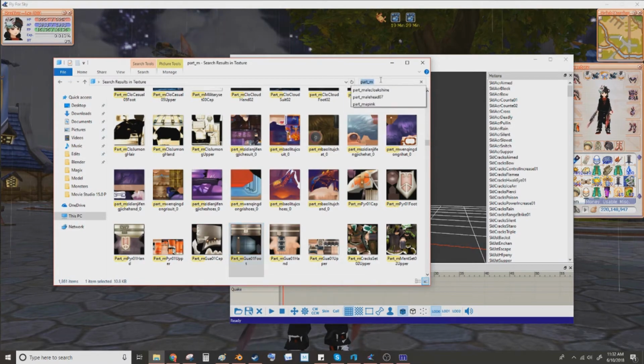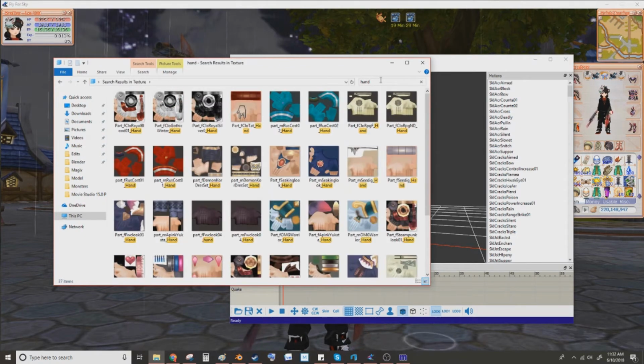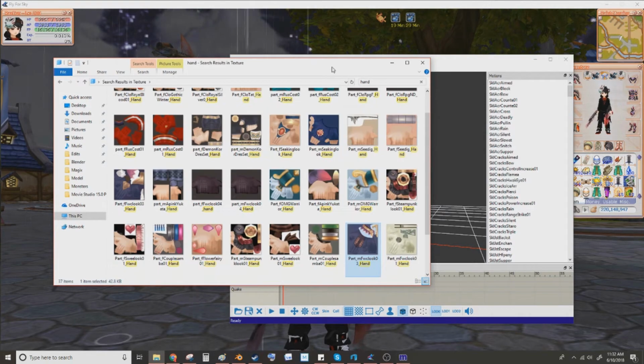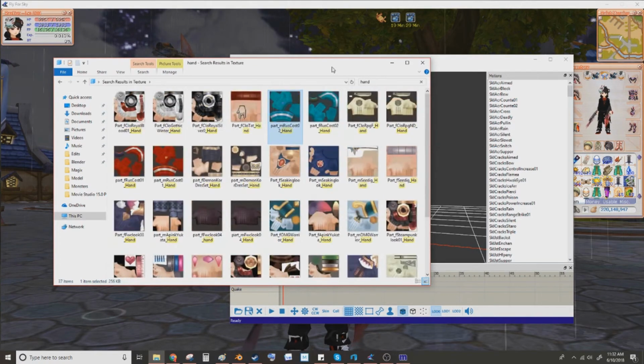I think I'm not able to just type in hand. Oh, I am able. Okay, that helps. So that's one way to find all the hands quickly, at least the ones that start with an underscore hand. It looks like if it's not underscore hand, then that doesn't work. Alright, good to know.